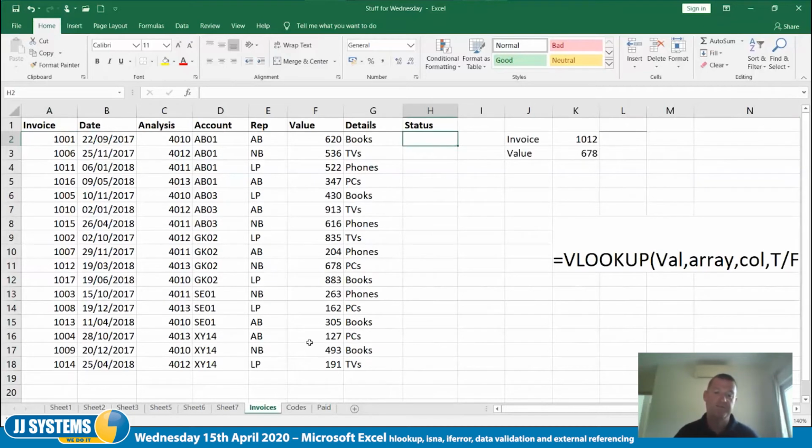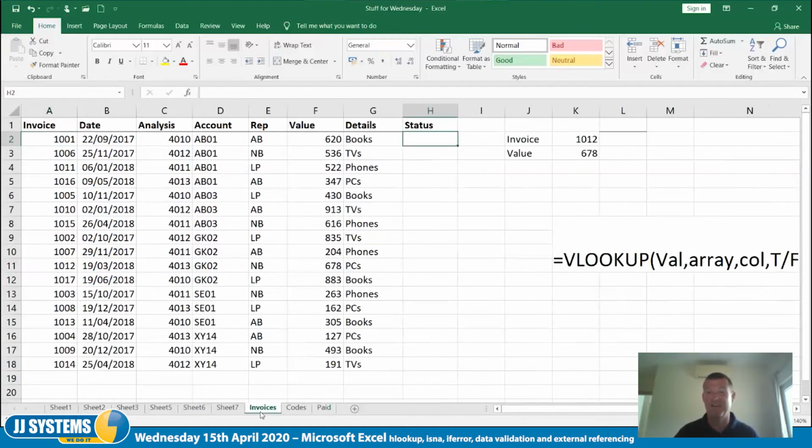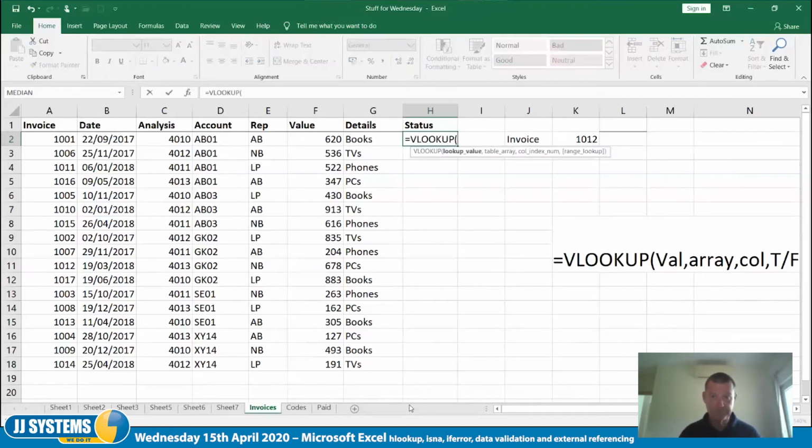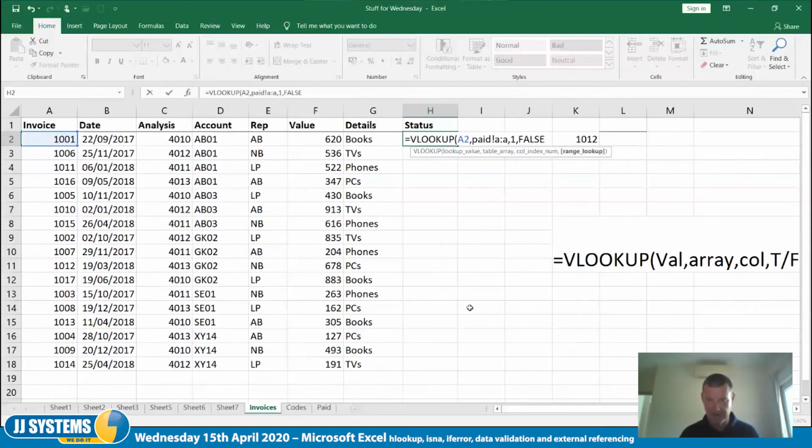So I want to look for that number in this sheet, and if it finds it, report the invoice number. And if it doesn't find it, it'll come up with an error message. So like I say, this is a kind of rough, horrible way of doing it, but it's a very popular use of the function. So if I say equals Vlookup, I'm looking up that invoice number. I'm looking at a table array which starts with paid and ends with, well, I can just do column A really, I don't need to do anything else. So I'm going to say paid, exclamation mark, A:A, comma. The column to report, well, I've only got one column to choose from, so I'm going to report column 1, and then I want it to work, so I'm going to say false, close the brackets, hit return.